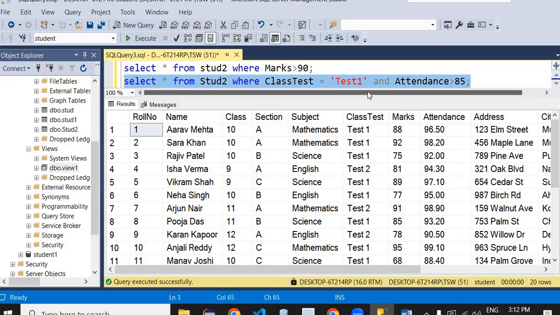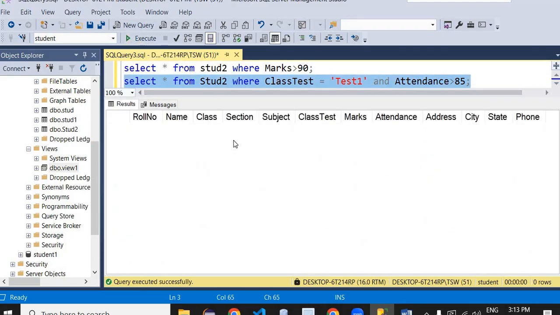Keep in mind SQL is not a case sensitive language. Whether you write class test in small letters or capital letters, it will not make any difference. So again, now you can execute this query. Click on the execute button and you will get the response. Class test equal to test1 and attendance greater than 85. No students appear. Now let us check it out. Is it really so?